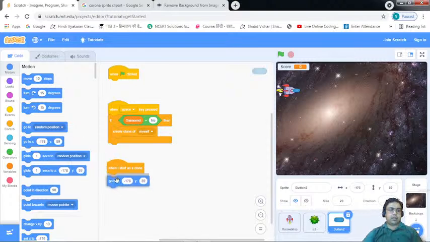We can simply put this go to X block over here, and then when I start as a clone, if the rocket is moving, so definitely I would like this bullet also to move. Now the rocket will move along the y-axis only. So we can make the y value of the coordinate of this bullet dependent on the y position of this rocket. How can we do that? Let me tell you that now.